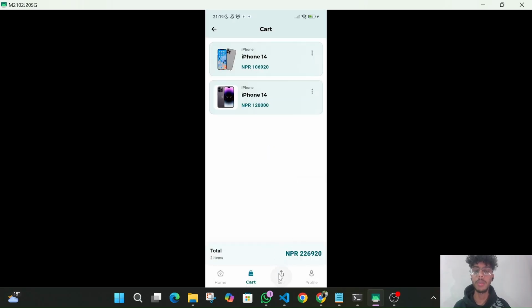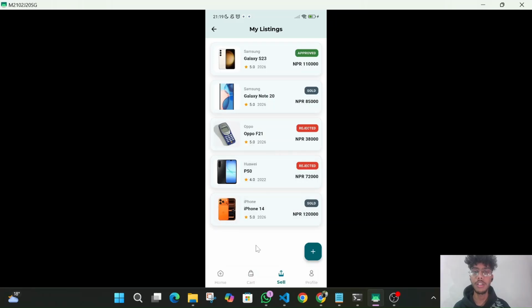And then talking about the selling screen, this screen consists of items which have been listed by that particular user. So this user has listed five items. Among them, one is approved, two are sold, and two are rejected. So this is the main POS of mine, as the admin is directly related to all the item listings. So let's say add a new item here.